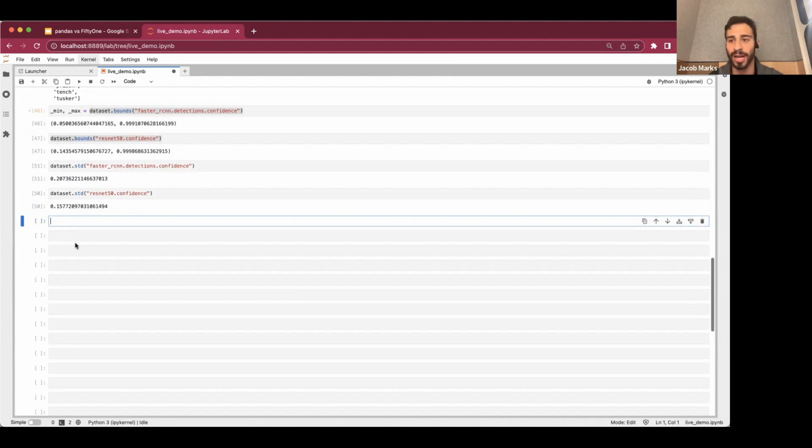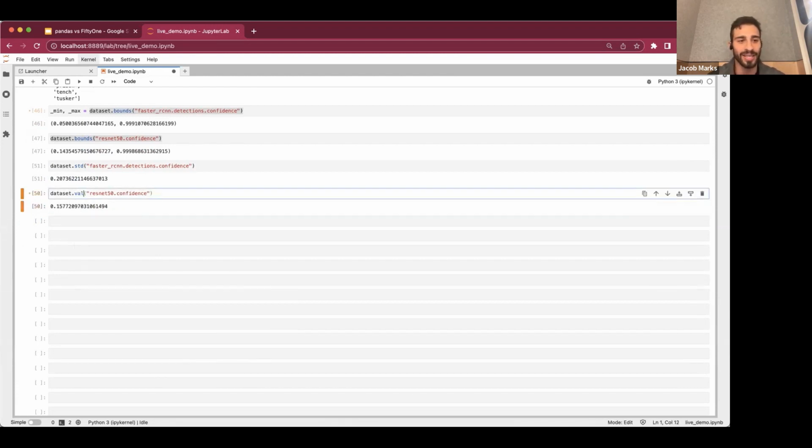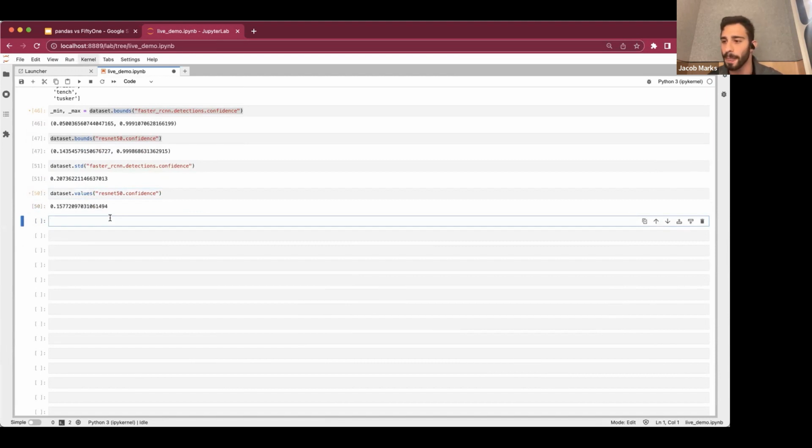If we wanted to do more complicated things like get the median or other aggregations that we might want to implement ourselves, we can do that by basically just getting the values. And if we need to, passing in the unwind equals true keyword, and then passing that to a function that we've defined. So we've gotten the mean, we've gotten the standard deviation, the bounds.